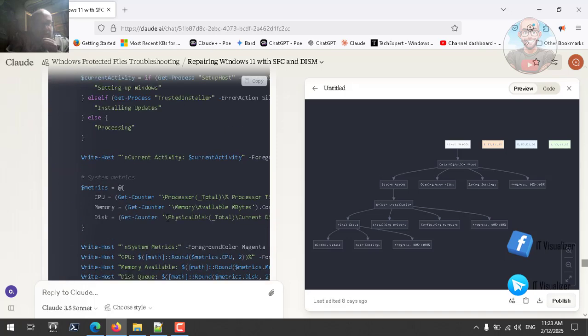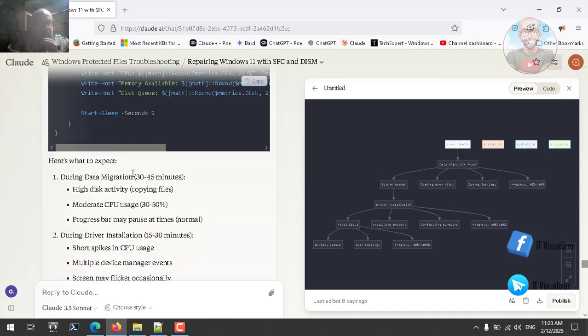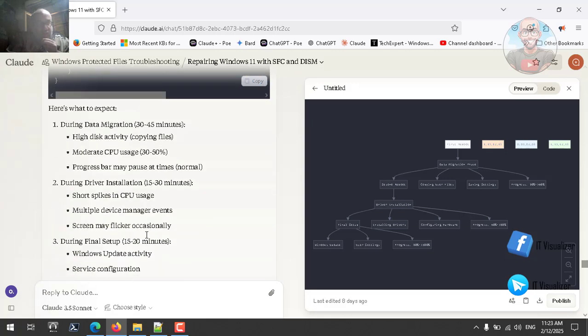So let's see here what we should expect from this script. During data migration, it will be from 30 to 45 minutes, high disk activity, copying files, moderate CPU usage, progress bar may pause at times, normal. Then we have the driver installation phase. It's from 15 to 30 minutes, short spikes in CPU usage, multiple device manager events, screen may flicker occasionally. Yes, that's correct. This maybe will happen if you are installing the display driver.